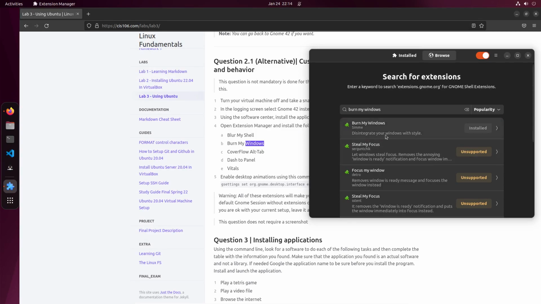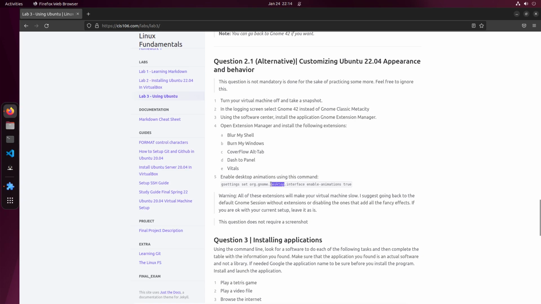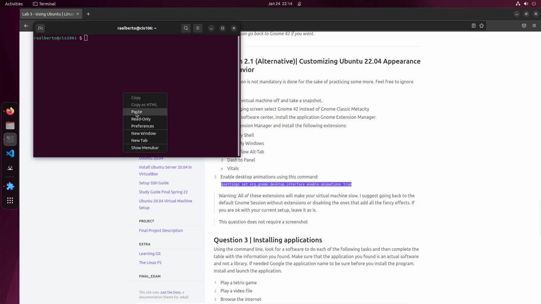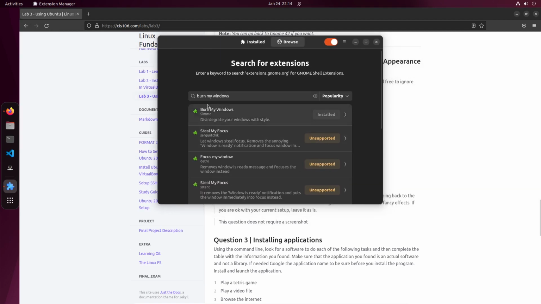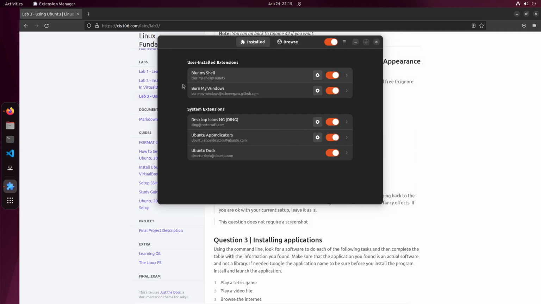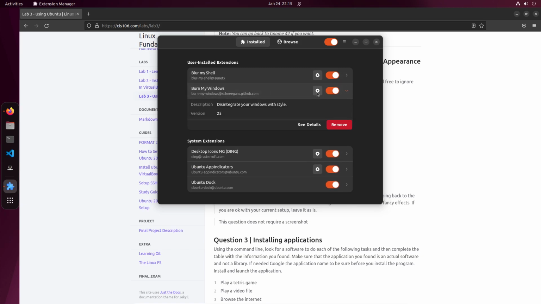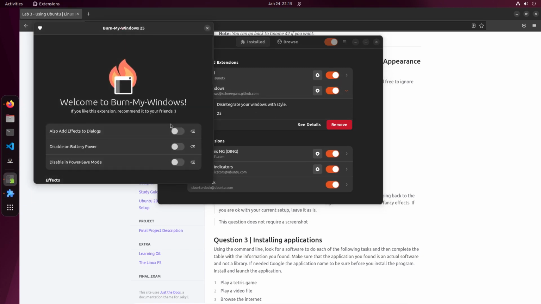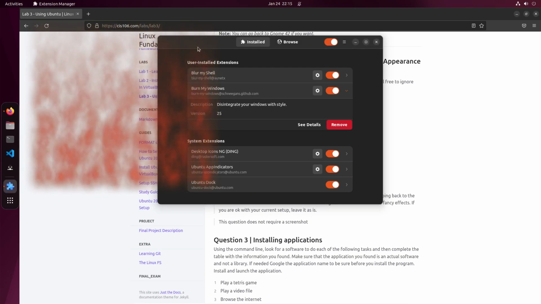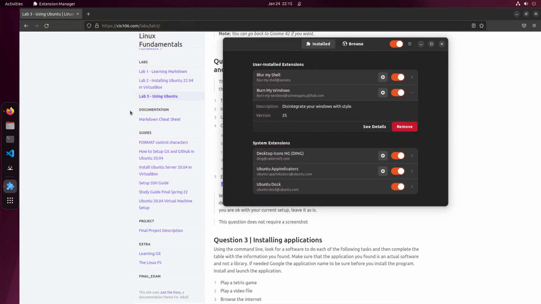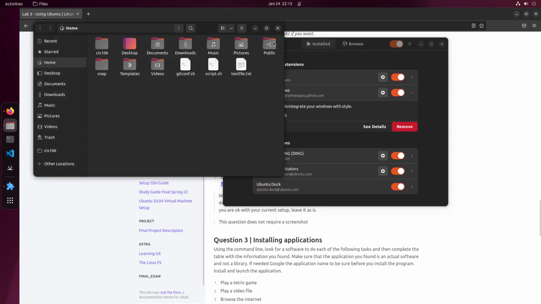And now, before we use this, we need to enable the animations. Remember we disabled them before? We're just going to enable them right now for the fun of it. Now that they are enabled, let's go back here. We're going to go to where it says Installed, and we're going to click on Burn My Windows. Click on the little settings icon over here, and we are going to disable this one. Click on Close. And look, a nice and cool effect we get when we close windows now.